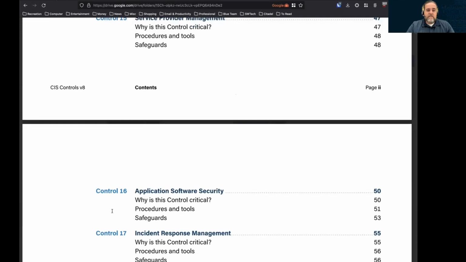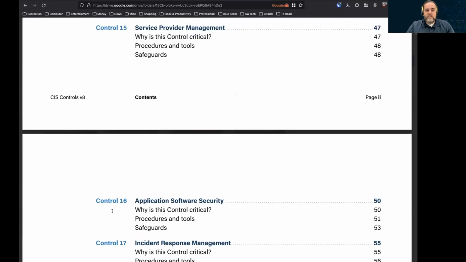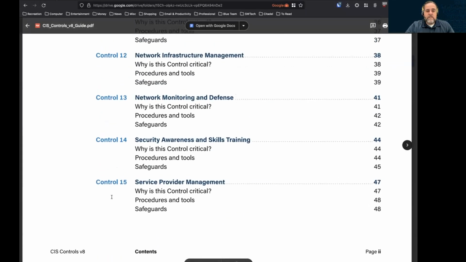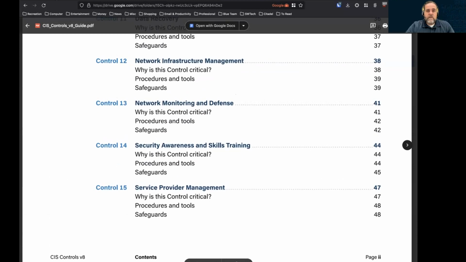So that's 16 of the 18 controls your organization may have looked at and said, hey, this is what we need to do within our organization. Does that make sense? Does anybody have any questions on that?